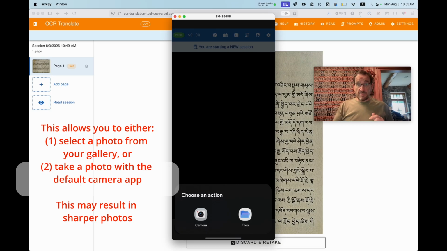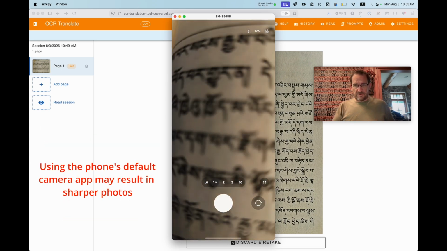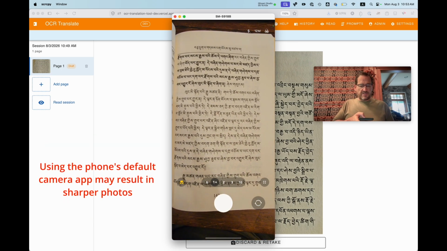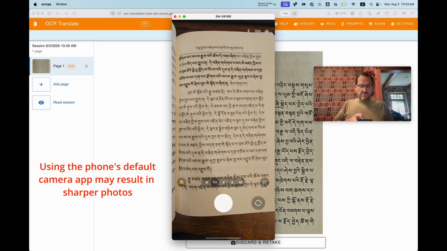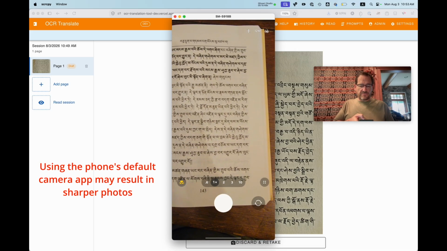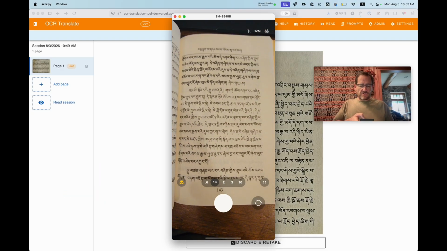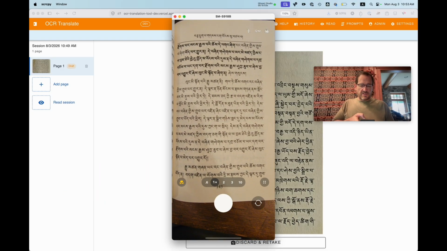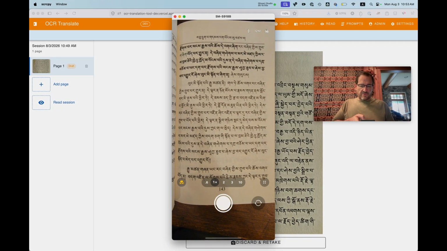If you're having trouble getting sharp images with the camera that is built into my app, use your default camera app, because it's going to be a lot more sophisticated. It's going to have a lot more sensing capabilities. It will sometimes result in a sharper, better focused, better stabilized photo.